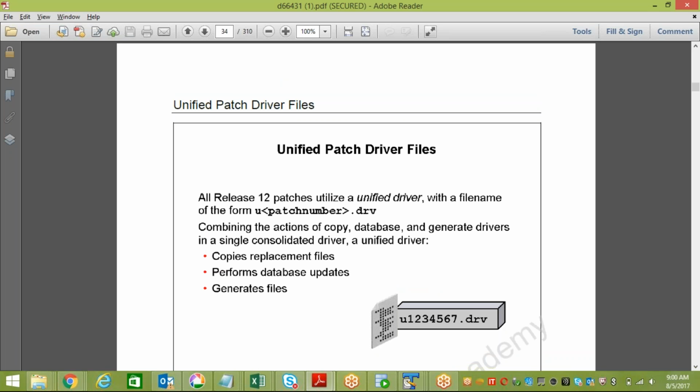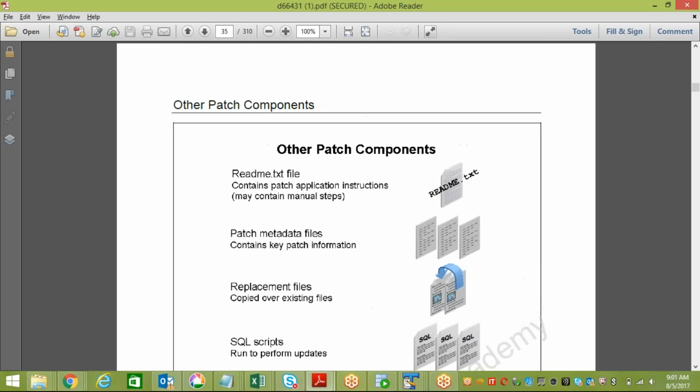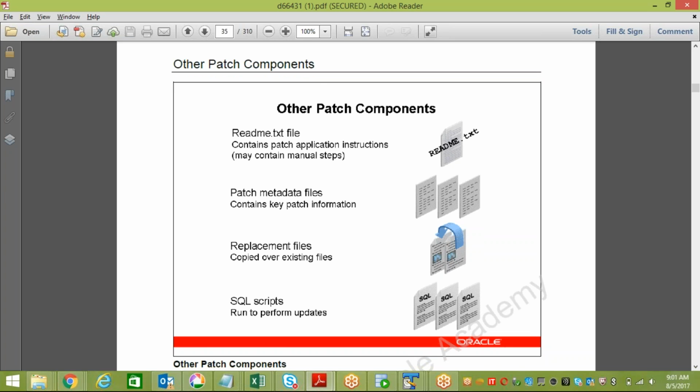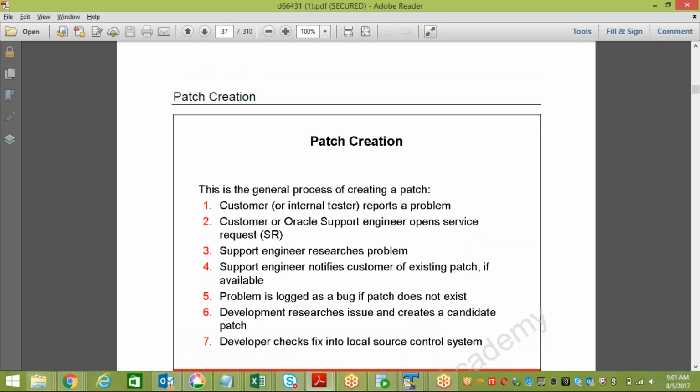So it's uniform: U followed by patch name dot driver. It copies replacement files, performance database updates, generate files. Other patch components read the text metadata files with key patch information. That's what files it is going to copy, what the minimum requirement is, what the prerequisites of this particular file system are, and what bugs it is going to fix. Replacement files, SQL files, and all patch related files.